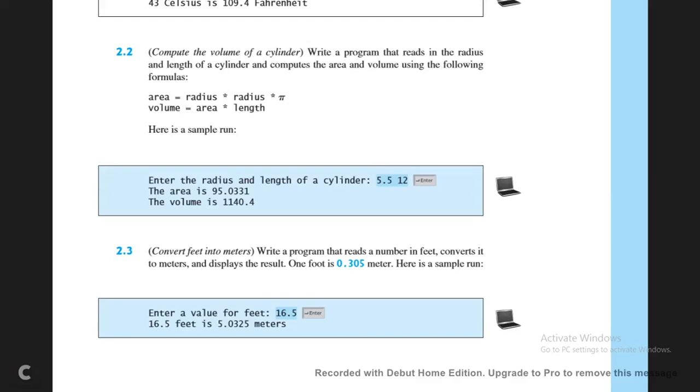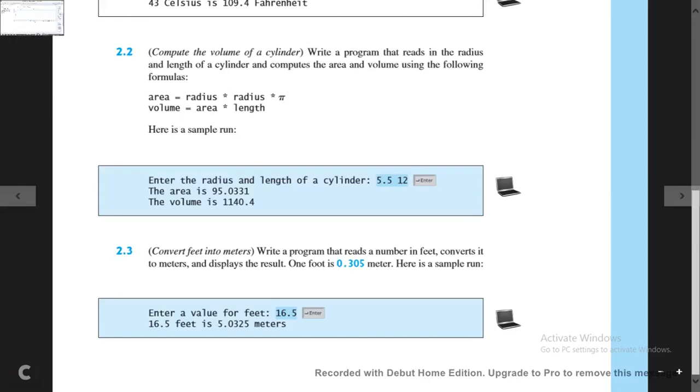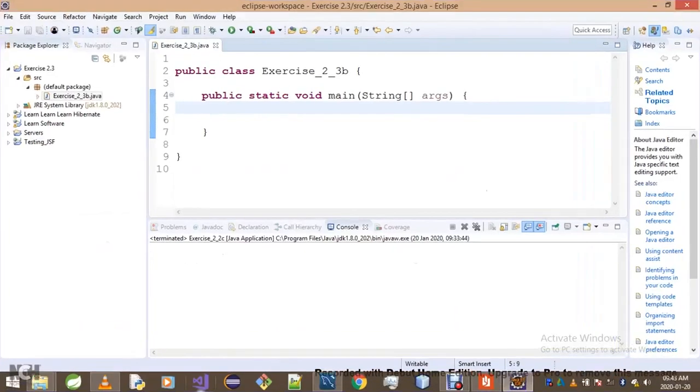The question simply says we are required to write a program that reads a number in feet, converts it to meters, and displays the results. 1 foot is 0.305 meter. Here is a sample run. They also gave us a sample run. As I've mentioned before, this is pretty straightforward, so there's absolutely no need for me to have more than one solution. So let's see what we have.